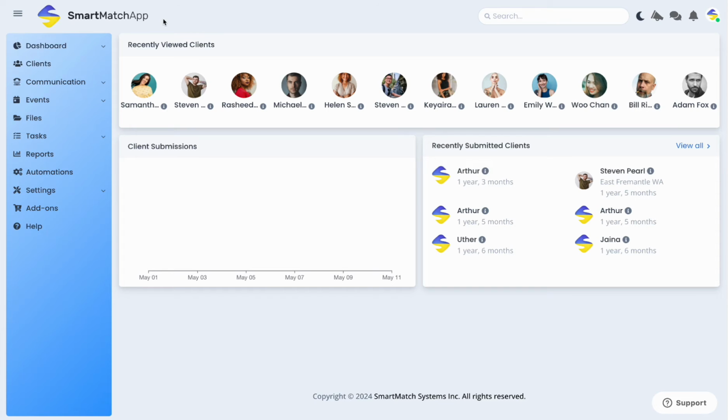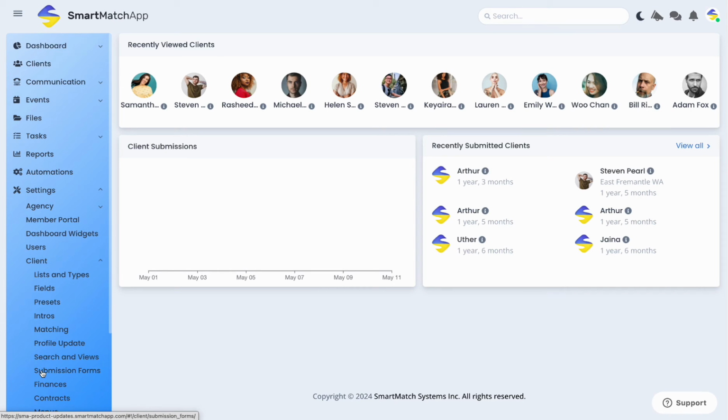preference fields. These fields are crucial as they provide you with essential information about your clients. Once you've created all your necessary fields, we can begin creating your submission forms. Begin by clicking on Settings, then Clients, and finally, Submission Forms.